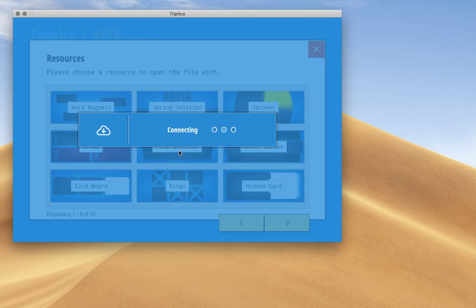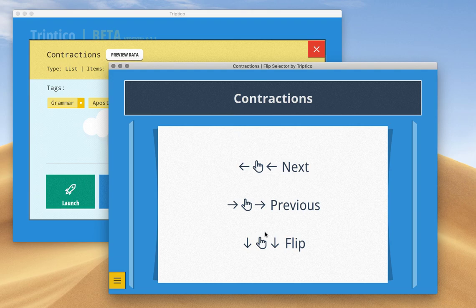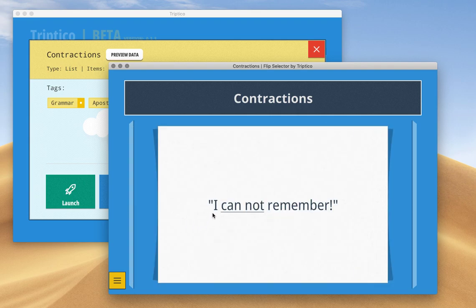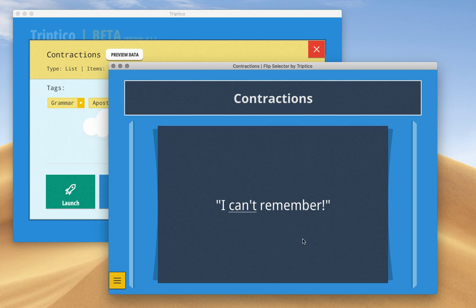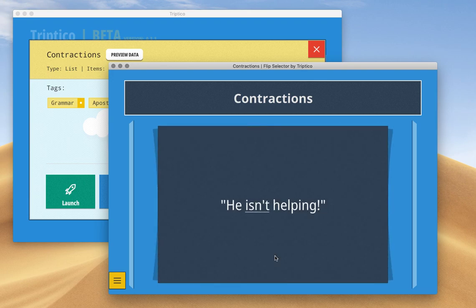So I click it. Because I'm on the desktop, it opens in a new window. With the flip selector, I just swipe left or right to show the different cards, and then swipe from top to bottom to flip them over. So let's look at the first card. It says I cannot remember. The idea is that the students would tell me what the contraction is, and we can flip it over. I can't remember. And so we can go through these. He is not helping. He isn't helping. So that's that simple activity opened with the flip selector.